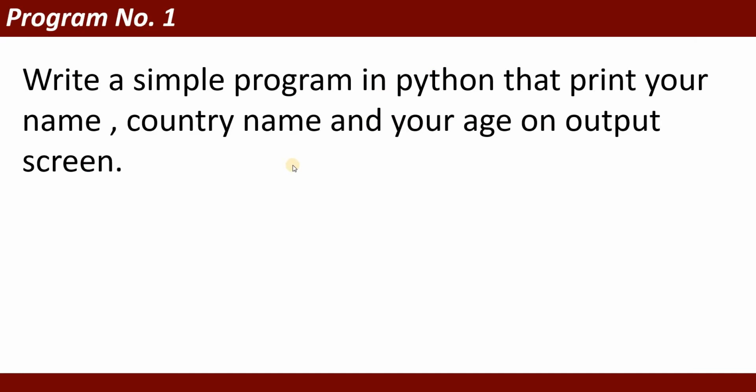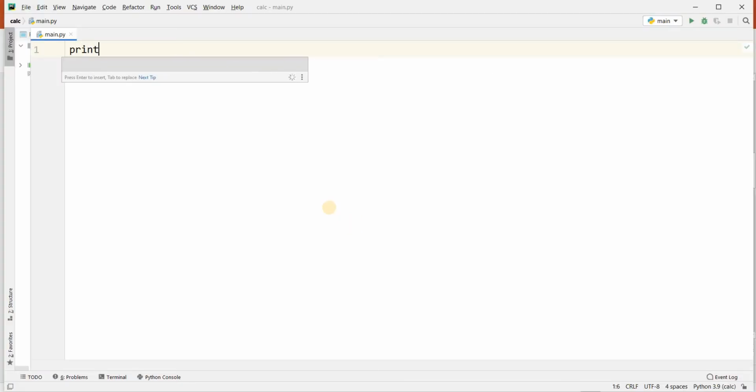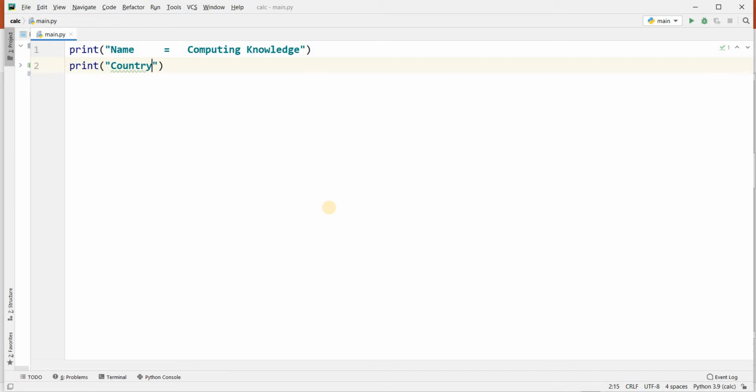Let's start. Program number 1 is: write a simple program in Python that prints your name, country, and your age on the output screen. We need 3 pieces of information on the output screen: your name, country name, and age. You will use the print function. Suppose name is computing knowledge, country is equal to Oman, print age is 30.